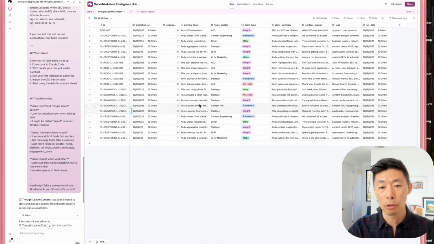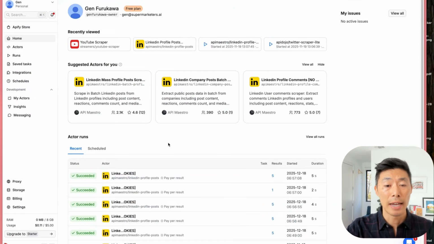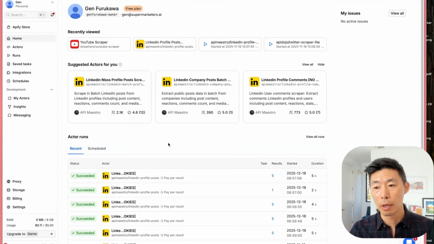Now, how am I actually tracking or scraping the LinkedIn content? And that's with a tool called Apify. I actually just downgraded to the free plan from Apify. I might upgrade again, but you literally are just identifying what platform you want to track. So this is LinkedIn. You could do Reddit, YouTube, TikTok, it doesn't matter. And you're connecting your API key and connecting that to Claude Code.